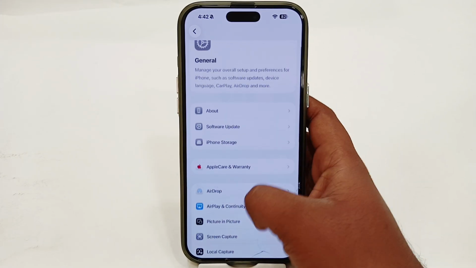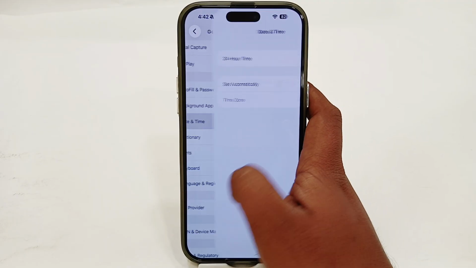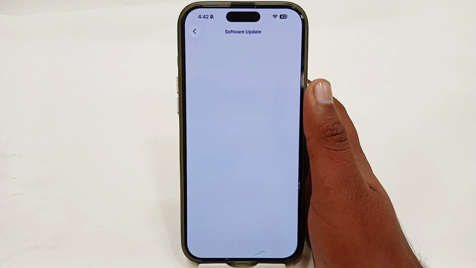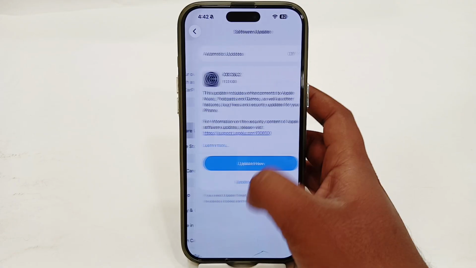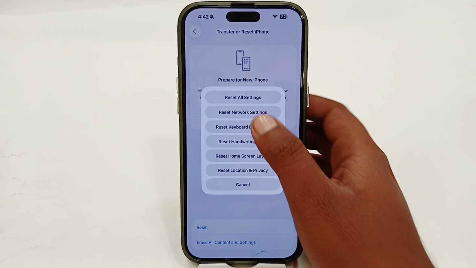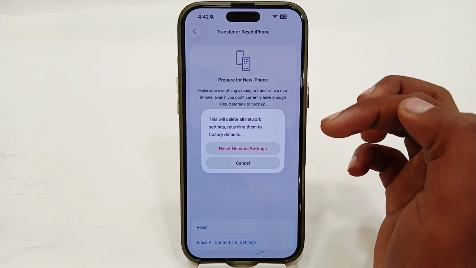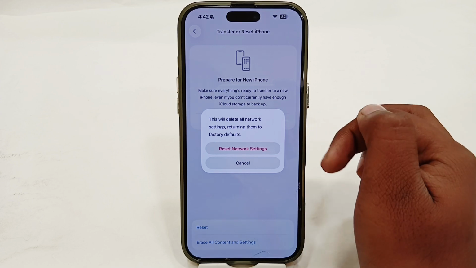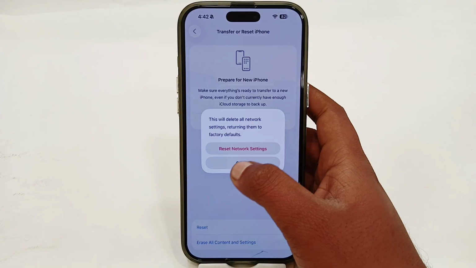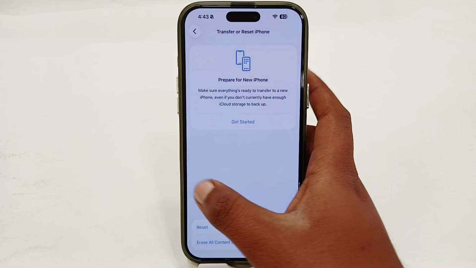After disconnecting your VPN, go to your Date and Time section and enable the toggle to set your date and time automatically. Then go to Software Update and also try to update your software. After updating the software, go back and go to Transfer or Reset iPhone, select Reset Network Settings, enter your iPhone passcode, and then select Reset Network Settings again on the confirmation message. It will reset all your iPhone network settings. If there is any issue with your iPhone network settings, it will be fixed in this step and you'll not get the issue again.